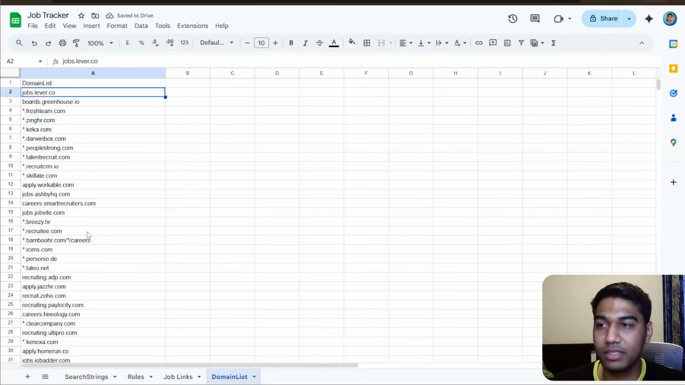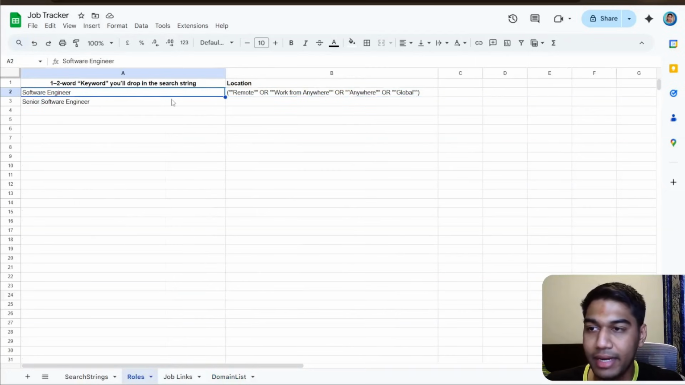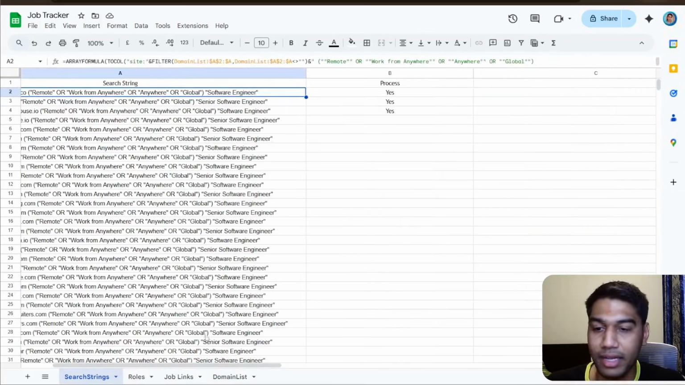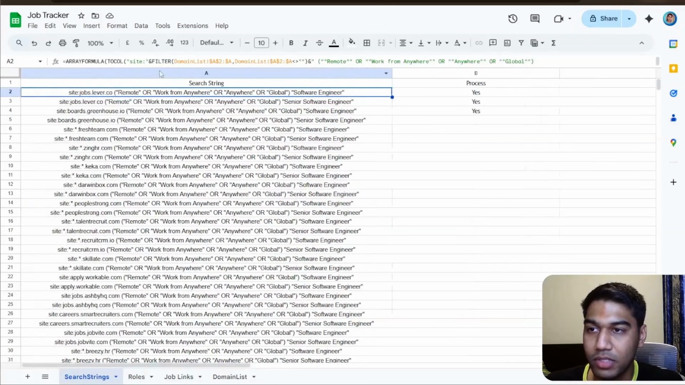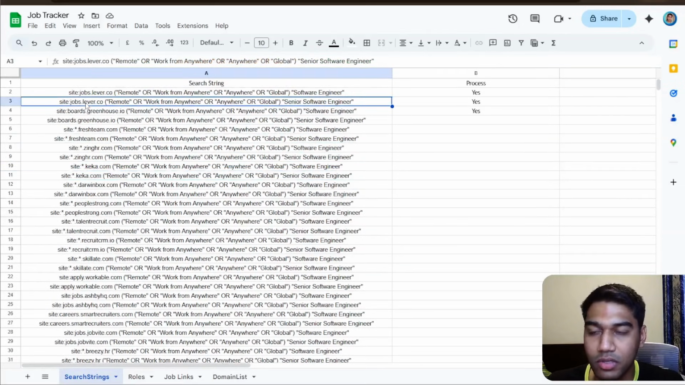So the point is, once this domain list is there, and if you're looking for international jobs and everything else, this works really well. But very simply, once you have updated the keywords here and the location, these search strings get automatically created. These are created using a simple formula that I've input here, and then it adds all of these things there. As you see, these are just Google search strings.